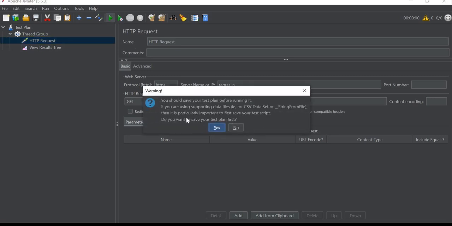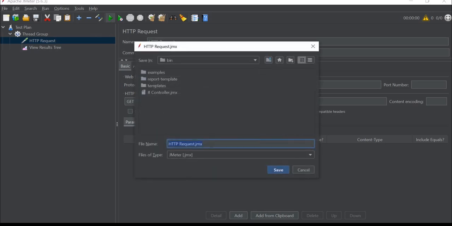Let's run the test. It will ask you to save your test plan before running it. Click on yes. Enter the file name here: if_controller_sample.jmx. Click on save.